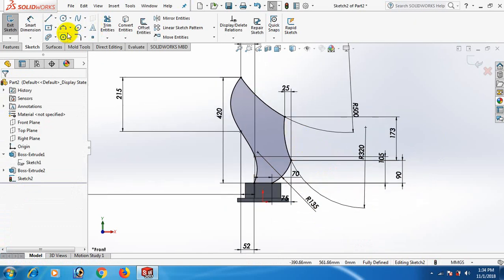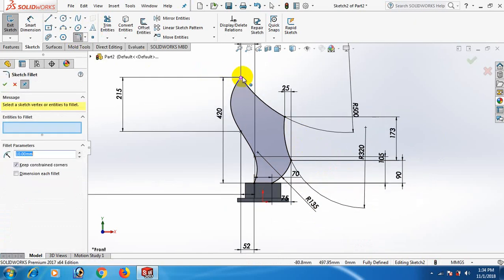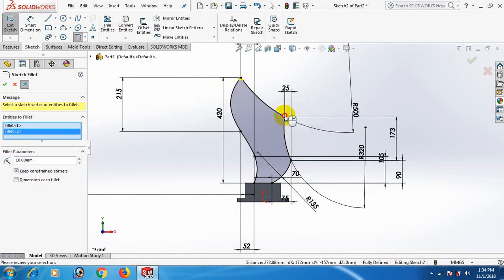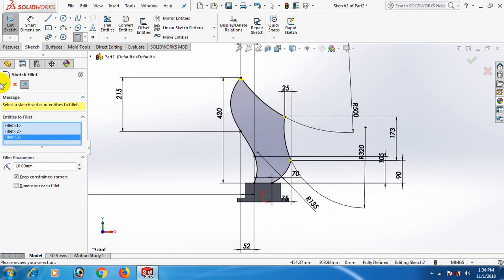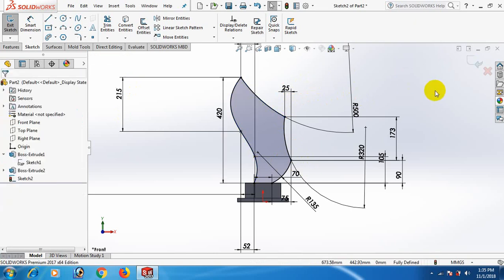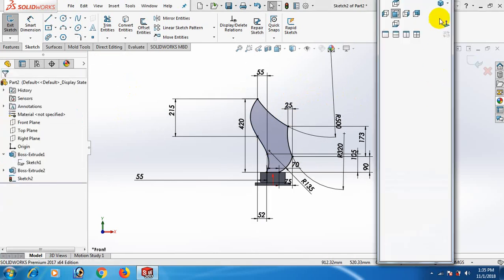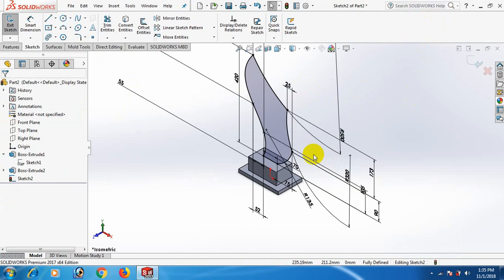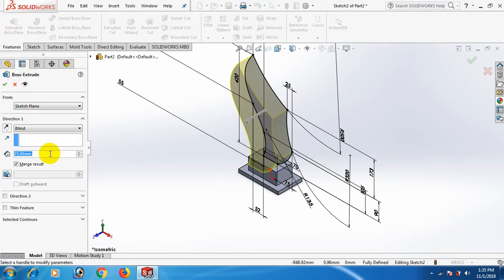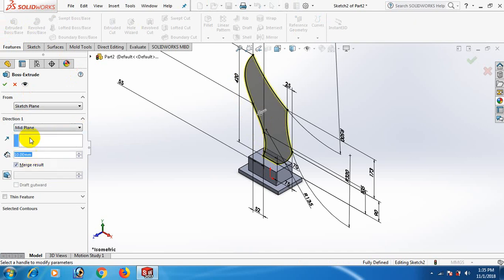Now go to fillet. You can have fillet 10 here. Okay. Now press Ctrl Z again. Now they are fully defined. Now go to isometric view, and Feature and Extrude. Now extrude 10 from mid plane. Okay.